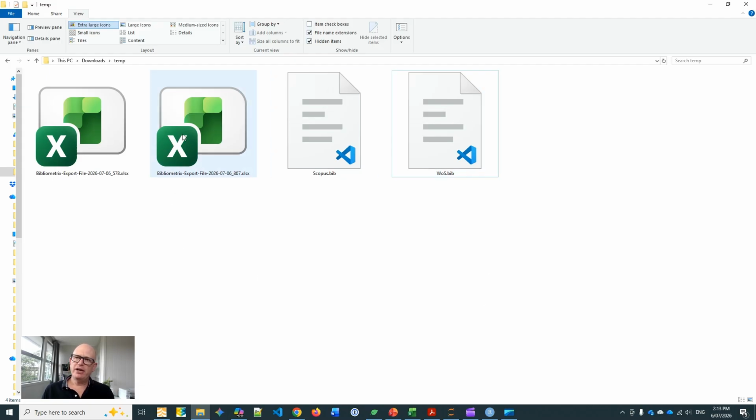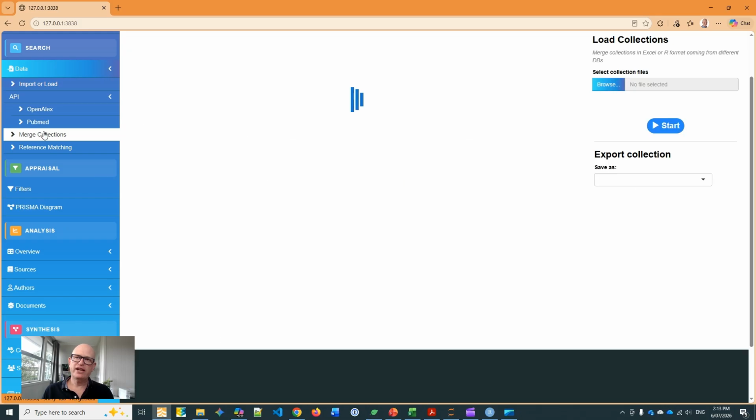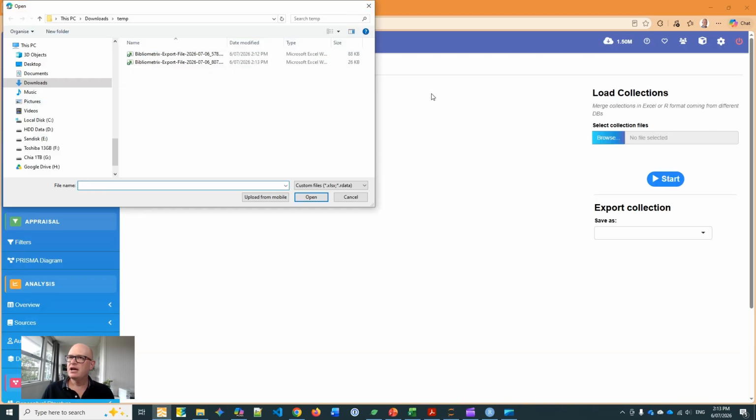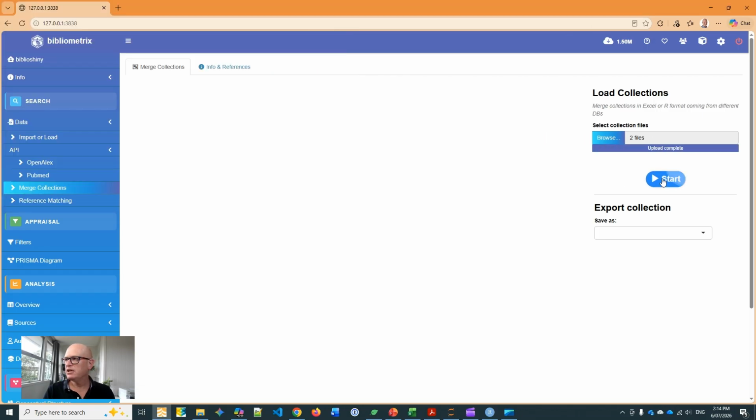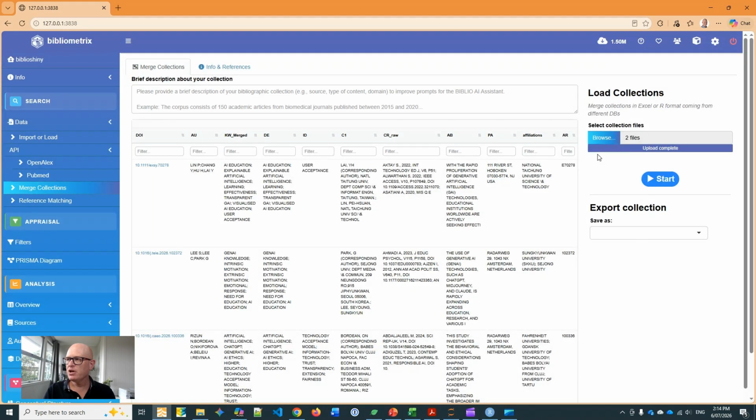So in Bibliometrix, I now need to load both of these files, merge them, and then export a single file. Let's go back into Bibliometrix. I now click Merge Collections on the left-hand side. I click Browse, and I'll select both my files. So I've selected both my files I want to load up and click Open. Now I click Start and I click Close.